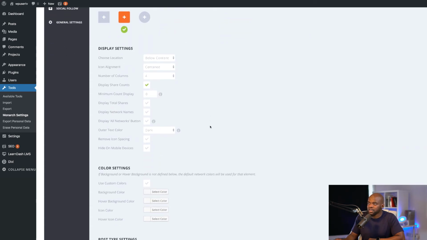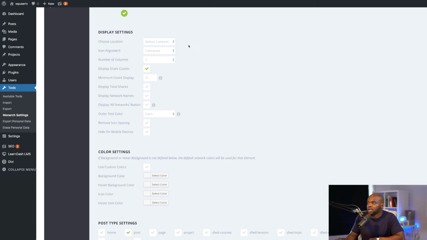And then just like before on the display settings, you also have options. You can choose to have it above the content or below and above the content. But in my case, I prefer to have it below the content. You can also set the alignment. Right now it's set to centered, but you can have it to the left if you want to. And the columns, because I have 4 social networks, I'm just going to keep it at 4. And then here you can also display the share counts if you want to, but I'm just going to disable that.